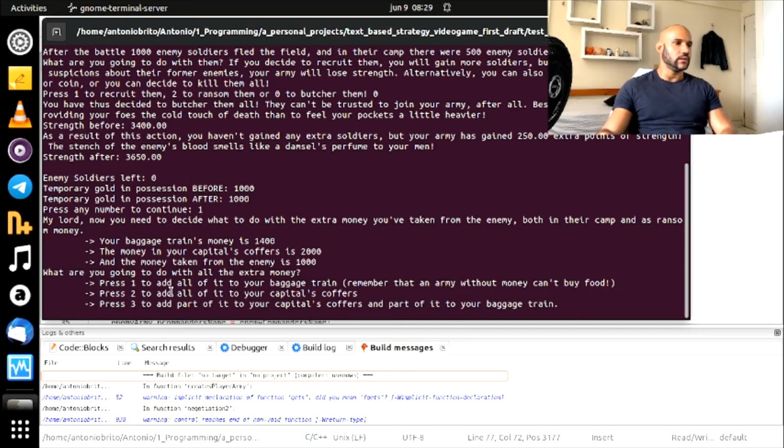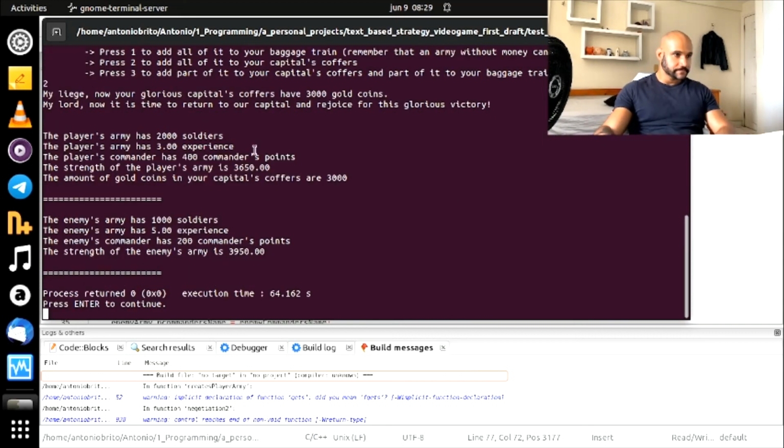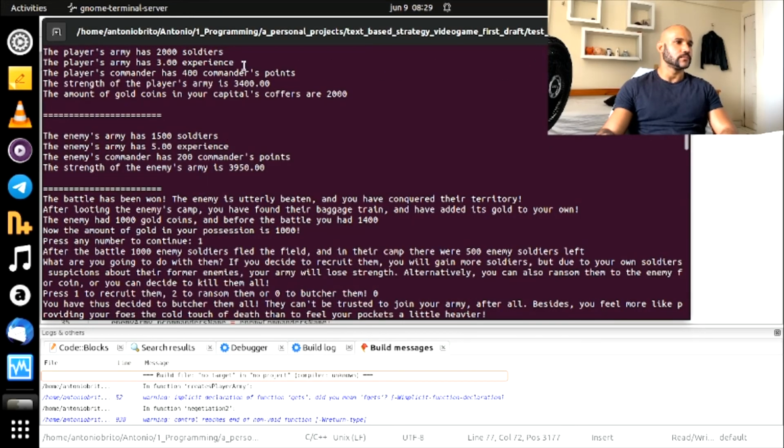All right, now let's add this money here to our capital coffers. Let's see if it changes, right? So let's add all of it to our capital coffers. Number 2. Now our glorious capital's coffers have 3,000 gold coins. So indeed this value has changed.